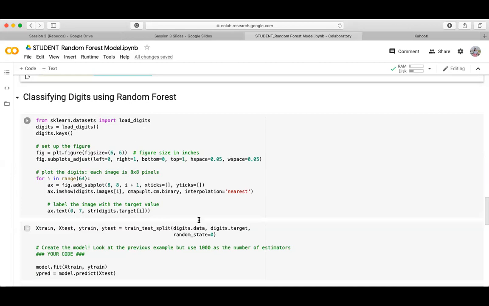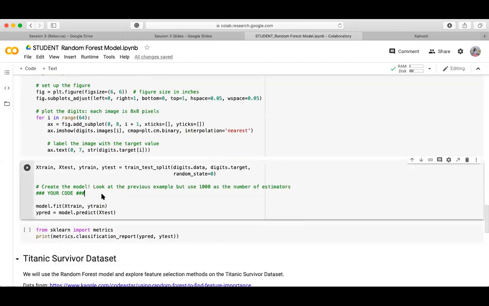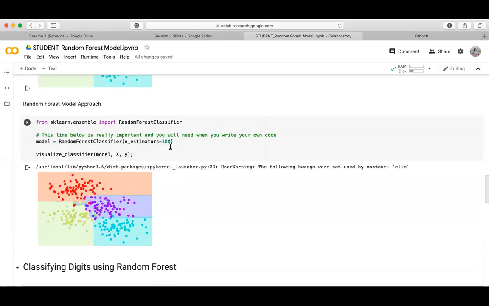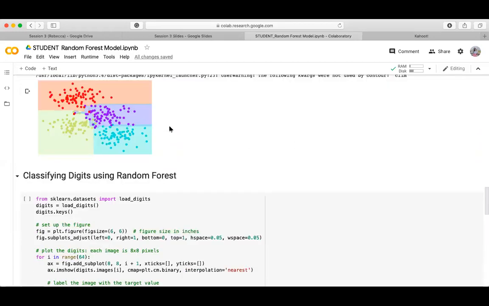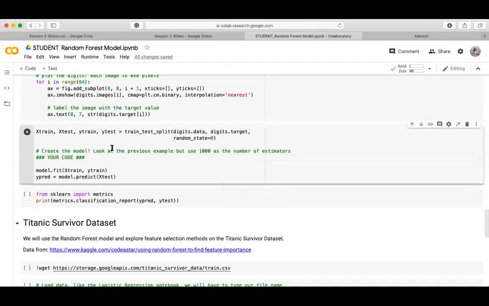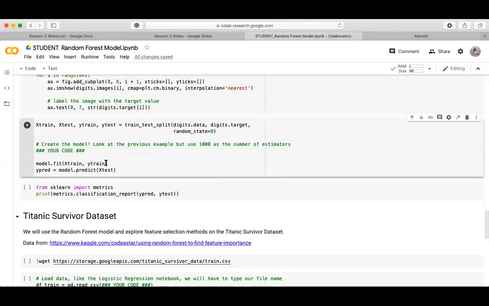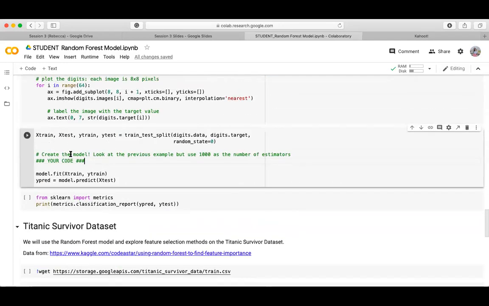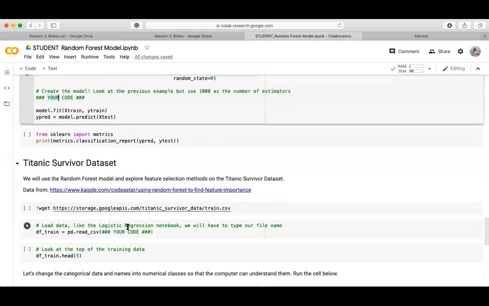You should be able to run the cell, and then here is where you actually have to create your model. It's very similar to what we wrote here, except we'll be changing the number of estimators, and it says to use 1,000 in the comments. So just follow along with the comments. You have to write the code here and here.